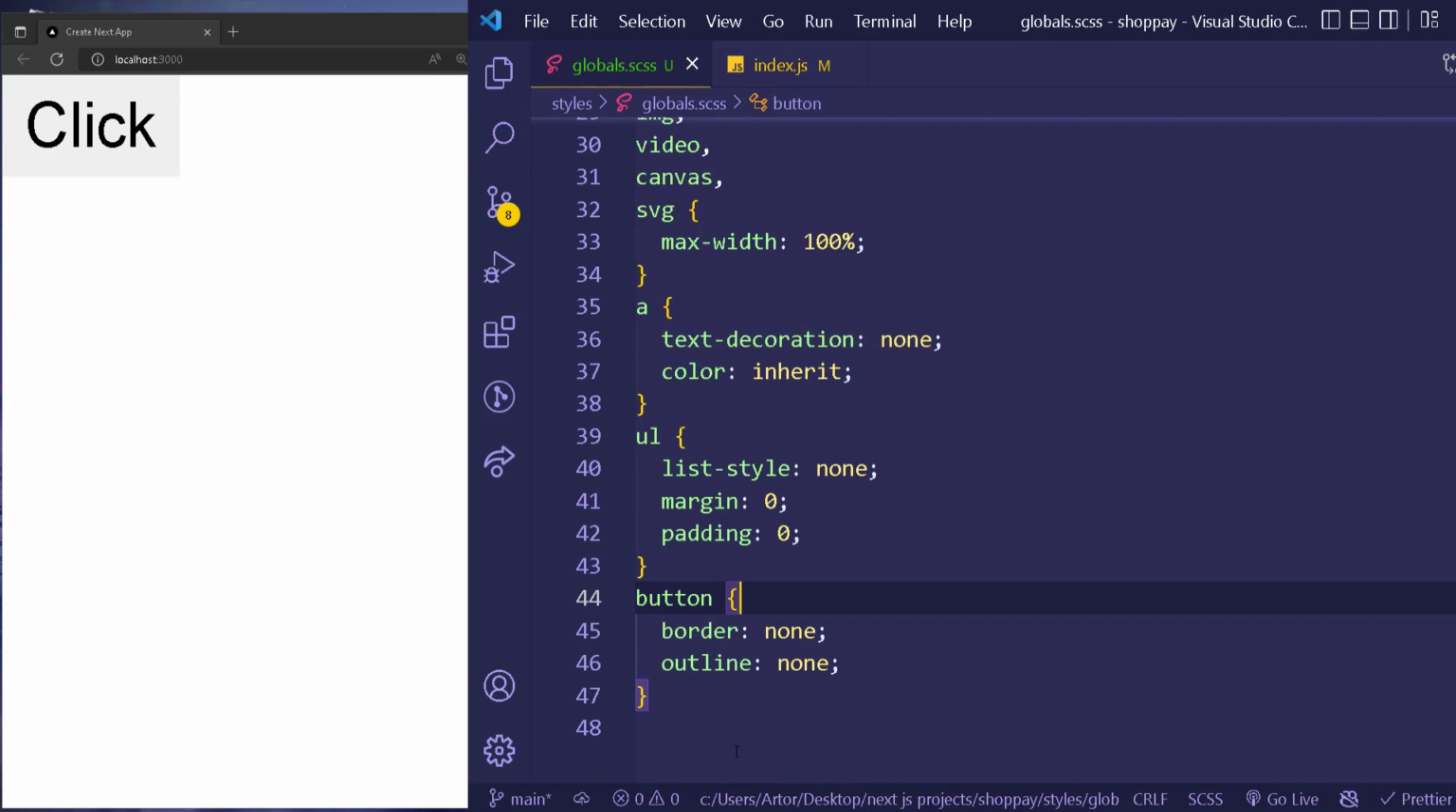All right, so this is all when it comes to resets and CSS styles. We might have something new we can add, but for now this is enough for us to start coding.